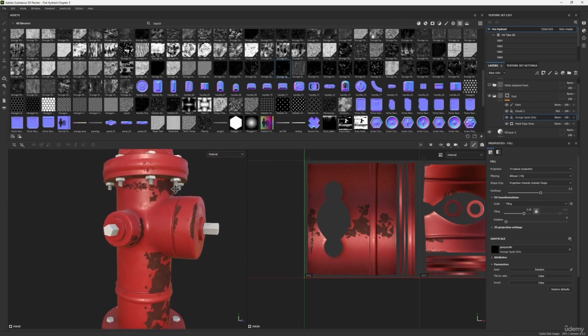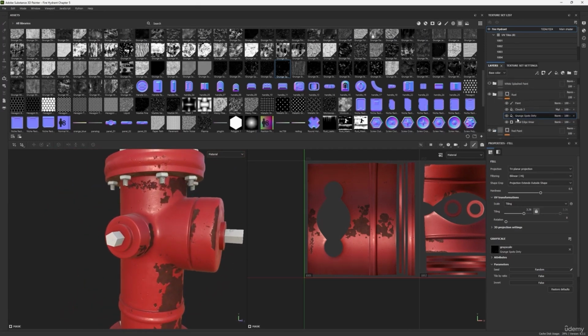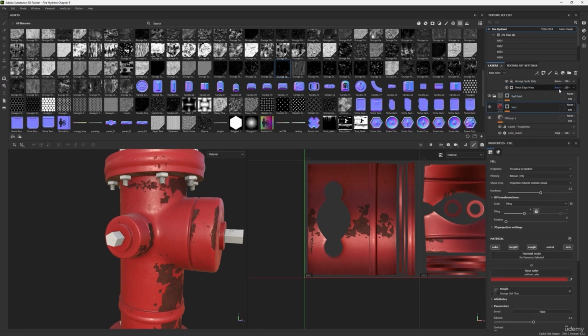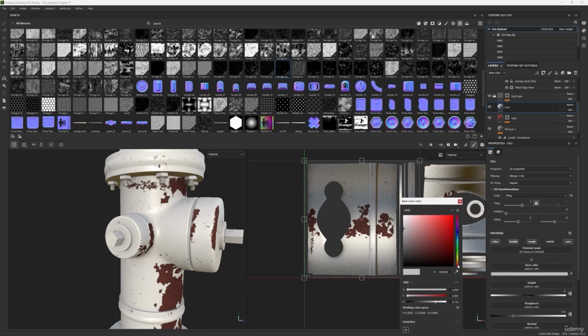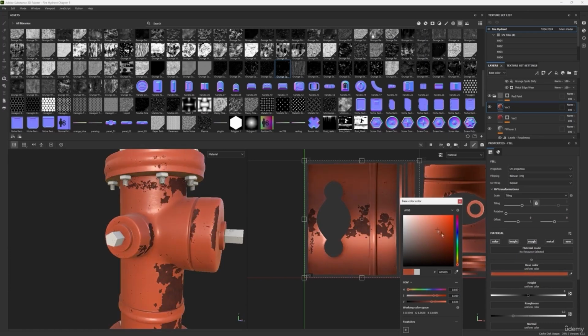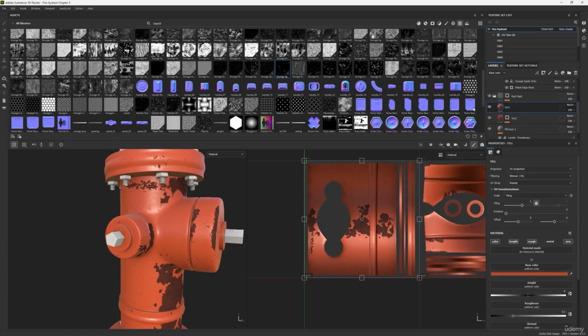Now for the paint, I have some ideas in my mind. Let me just go to my paint layer and add a fill layer on top of all, and let me call it variation 3. I am going to disable this metal, we don't need it. I'm going to change its color to be a little less reddish, something like this. I'm gonna change it afterwards.